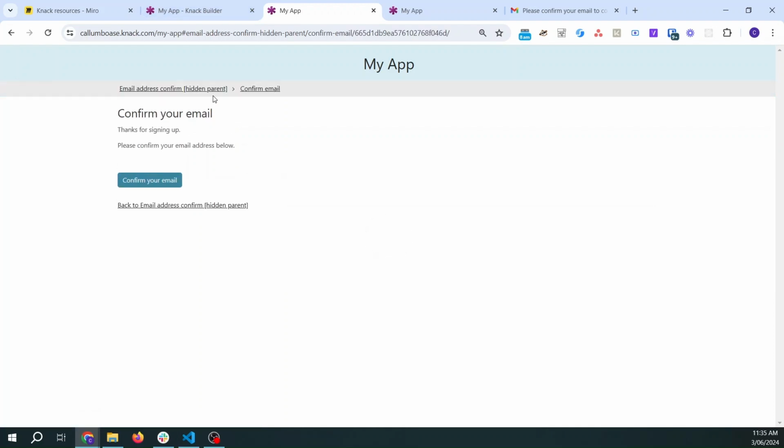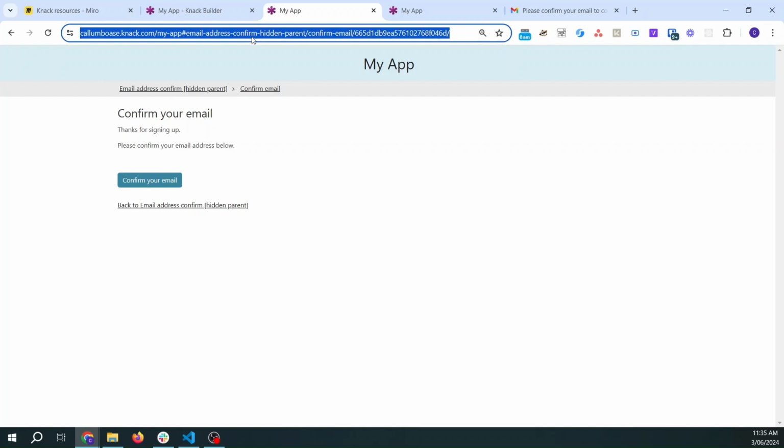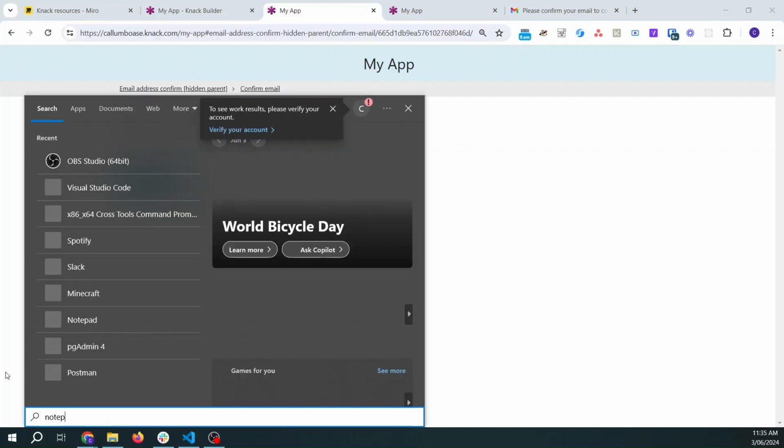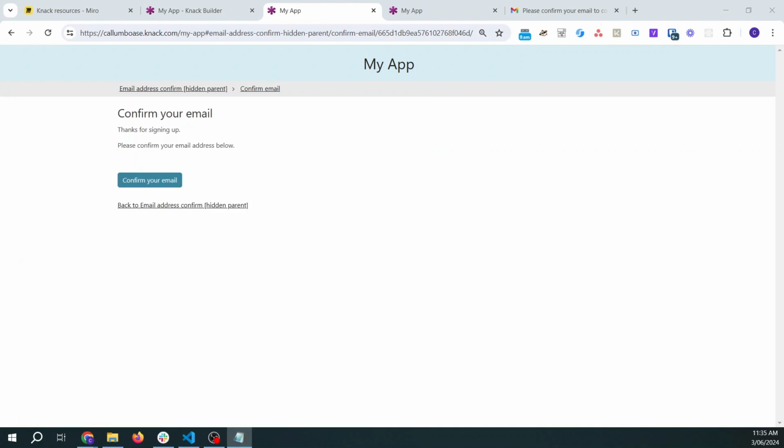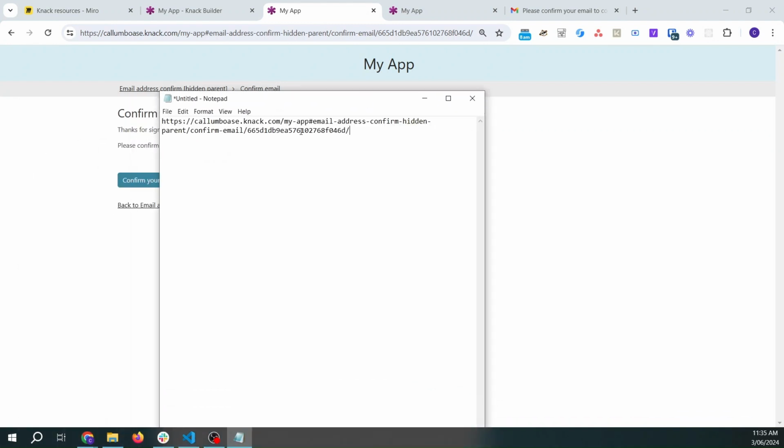So let's just go and look at this URL here. So we've got this URL that says blah, blah, blah, email address confirm hidden parent, confirm email, and then this string here. So this is our Knack record ID, and we can dynamically fill that from our email when we submit the sign up form. So for now, I'm just going to copy that somewhere to my notepad, and I'm going to use that later.